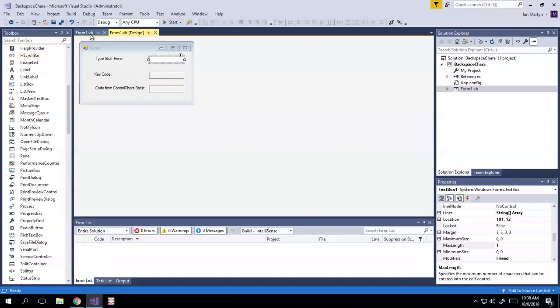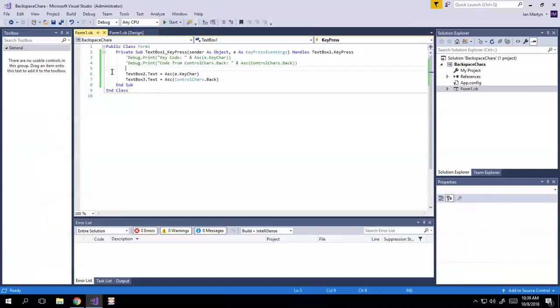And you can see basically what I have is 3 text boxes. One of them is something where you can type 1 character. I've only allowed you to type 1 character in there. And then we're going to get something called an ASCII key code that displays here, and then the ControlChars.Back code will display here. So that's always going to stay the same, and I'll show you the code right here.